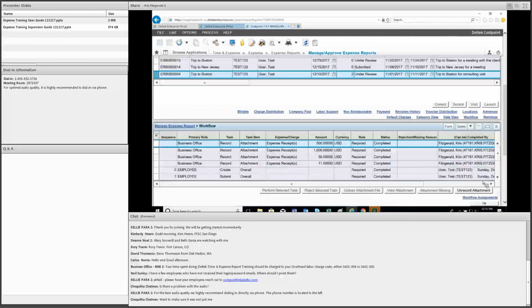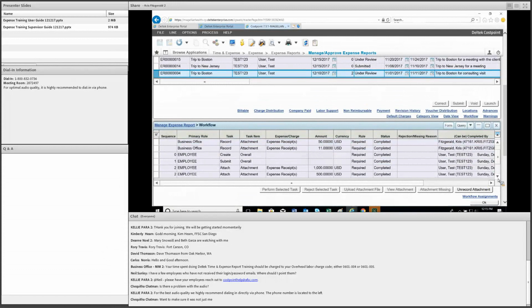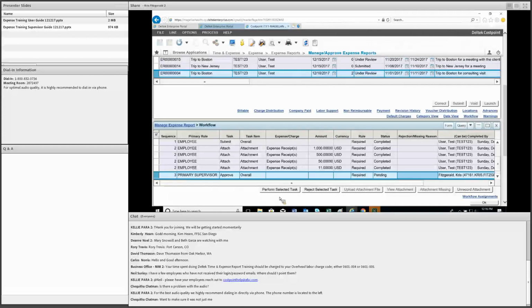Find one that's under review as well. So this one, expense report 4, my trip to Boston, it appears that all my other tasks are completed. To approve this expense report, my job now is under the primary supervisor. My task is to approve the expense report. I'm going to highlight the row, and you'll notice the perform selected task or reject selected task options are now available. I can either approve it or reject it.